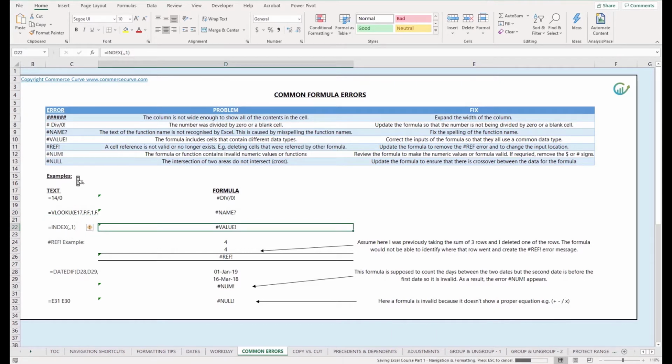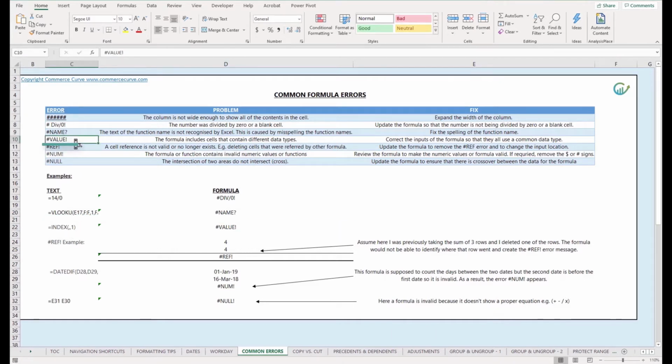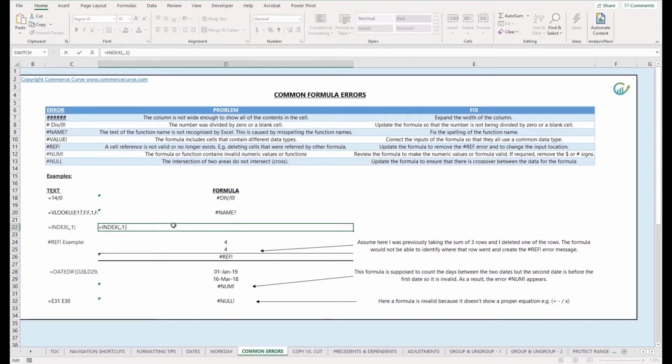So this one is unique in the sense that it requires you to resolve an error within a formula. So the formula includes cells that contain different data types. That's what the issue is. So in order to correct this error message, you have to actually correct the inputs of the formula so that they all use a common data type. Let's take a look at an example using the index formula on row 22. As you can see in row 22, we've got the index formula and then open parentheses, comma, comma, 1.